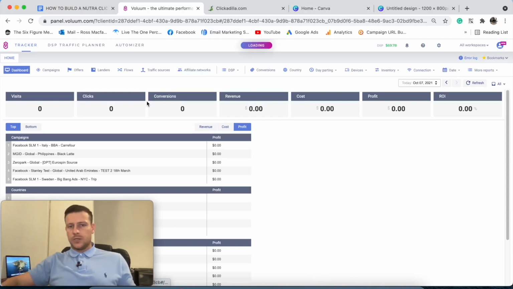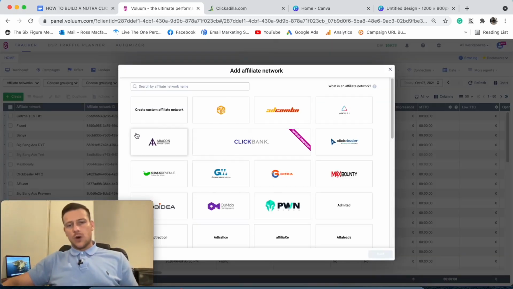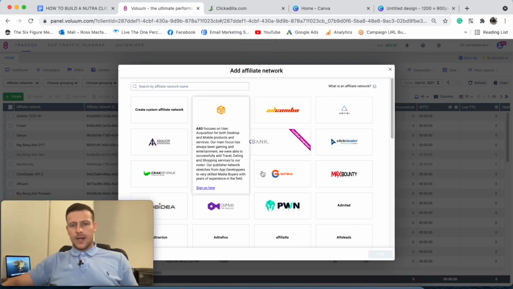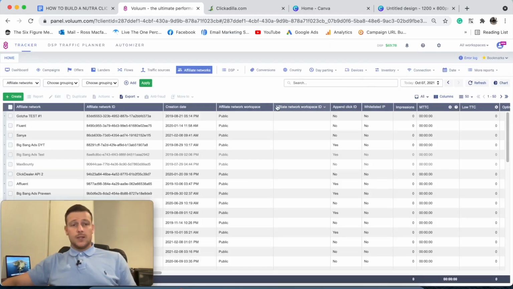So what you would do is click on affiliate network, then create, add affiliate network, and as you can see, Volume has all these integrations of different affiliate networks. You just click on ClickBank, click on next, it'll give you the parameters, and then you've got your affiliate network added in.